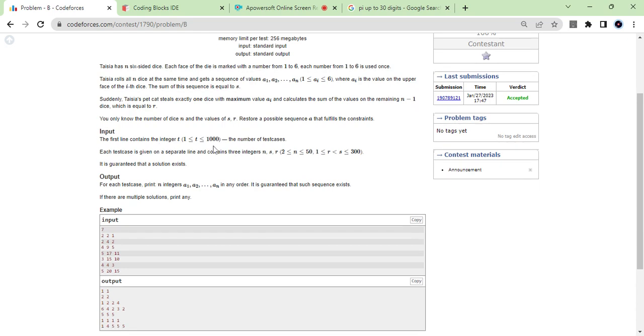And then t number of tests, and numbers n, s, r. What is n? n is basically the number of rolls which you are doing. You can think of it like that. And s is basically the sum of the numbers which are appearing on the dice. So our numbers are 1 to 6. If you are doing n rolls, the sum would be at most n into 6. So if n is 50, the sum can be up to 300 at most.